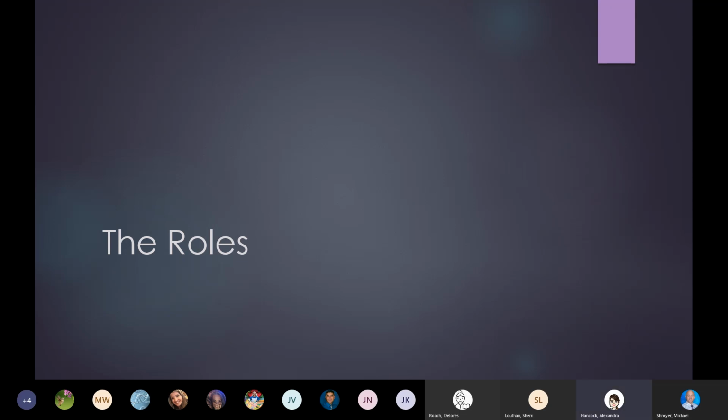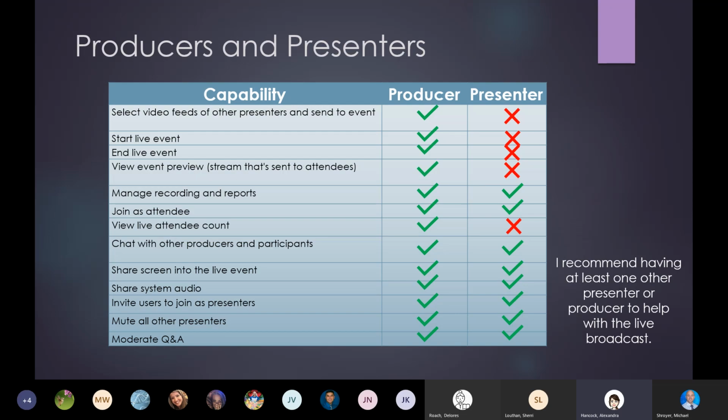So jumping back into my slide deck, we talked about when you bring people into the meeting, you get to decide if they are a producer or a presenter, and then everyone else is an attendee by default. So I just want to clarify here the difference between producer and presenter.